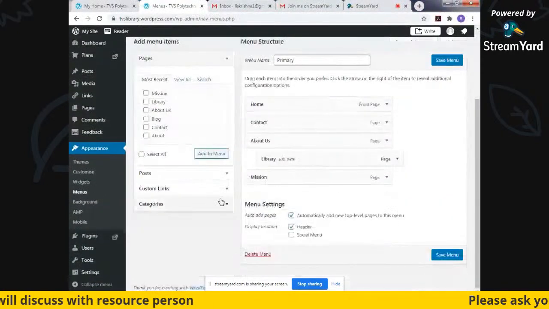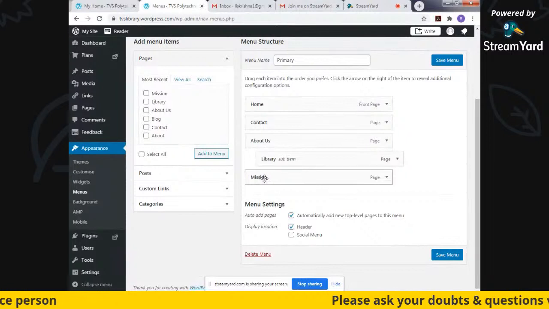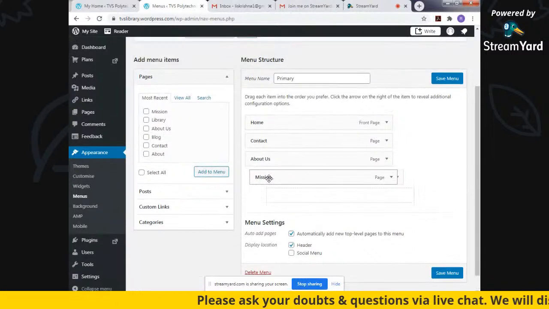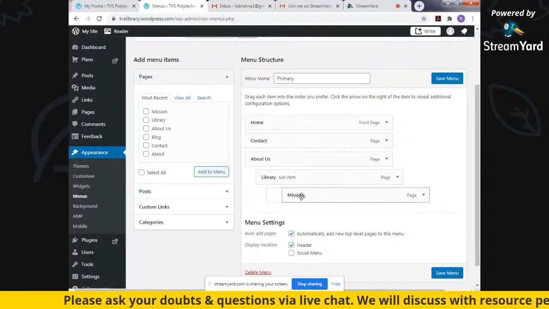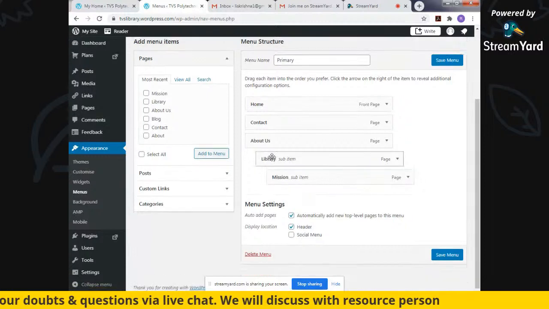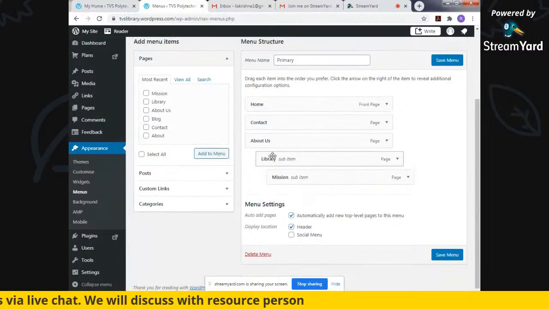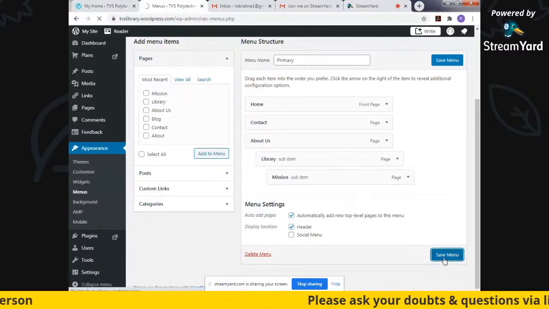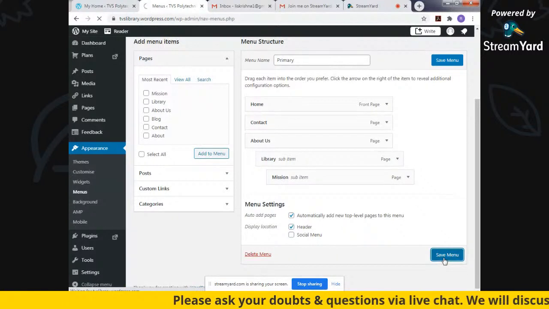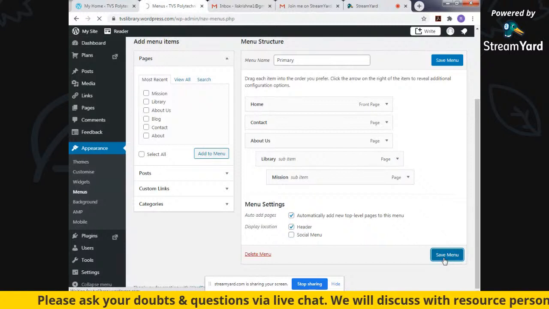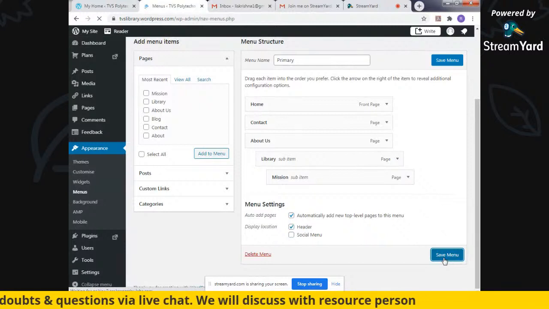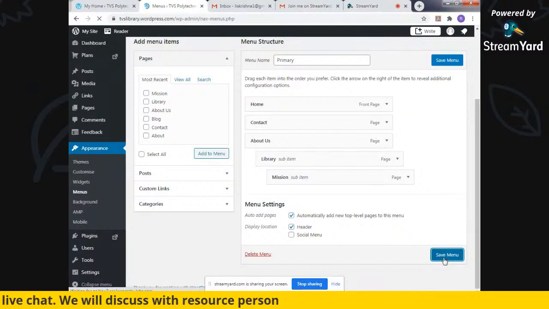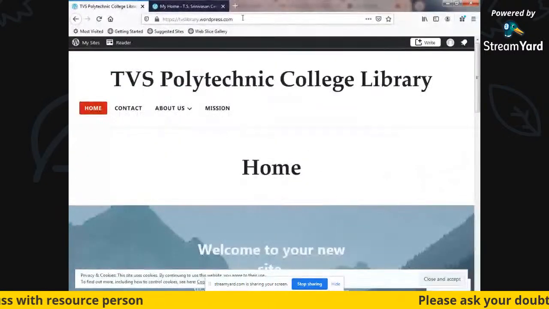So the same thing, you just click on mission, and drag it under library. Now it's under about us, library, below the mission. So now save the menu. This is how we can create a sub menu within a fraction of a second without any coding. So now we save, just refresh our site.